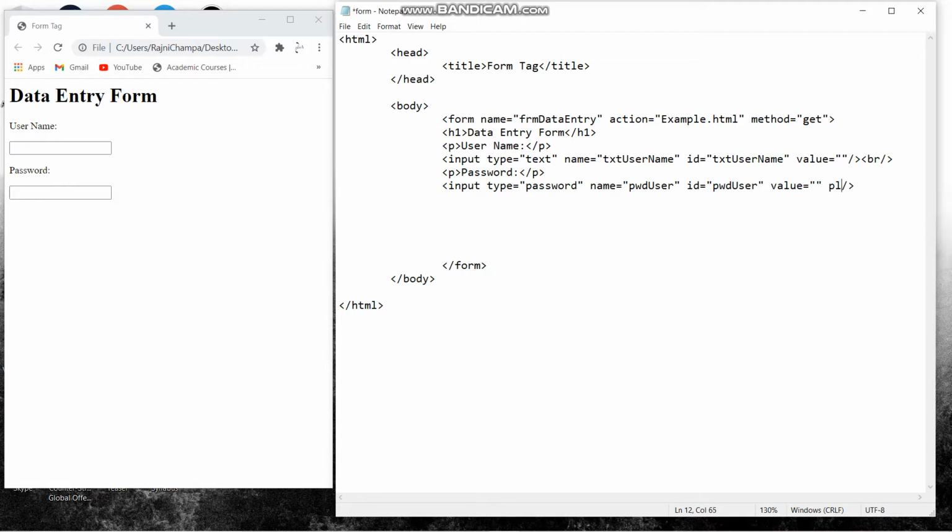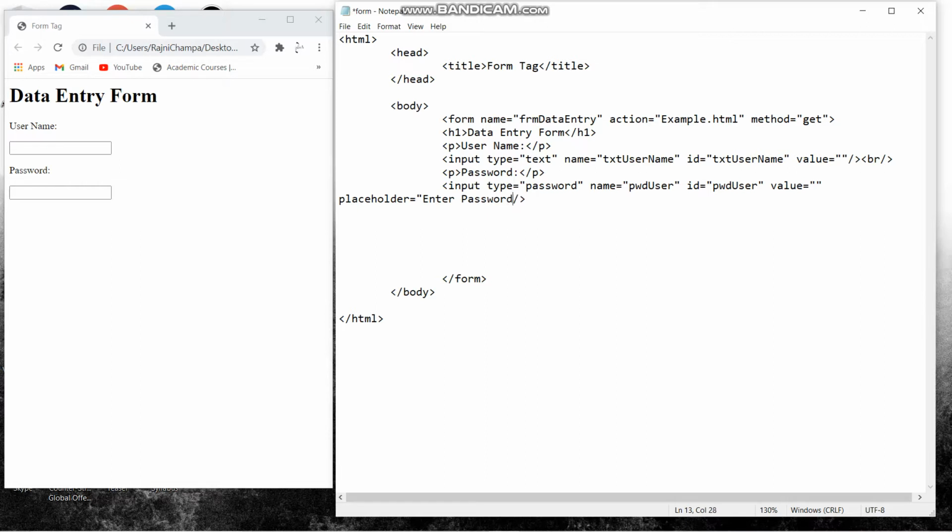I can use placeholder also for enter your password. So it would be looking decent when we are making any form. Then break tag, save, refresh. It says enter your password. So this is how we make a text field and a password field.